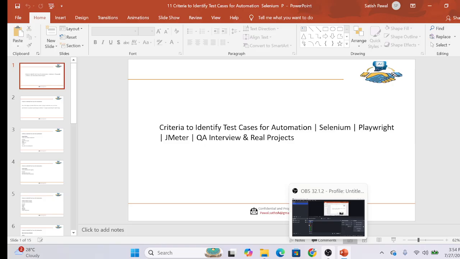As I mentioned, return on investment is the most important criterion, and automation should save more effort than it costs. Here you can see that earlier the automation development cost is more, but as and when the scripts get developed, in execution and in regression, even if we execute the same test case every sprint, it saves a lot of time.